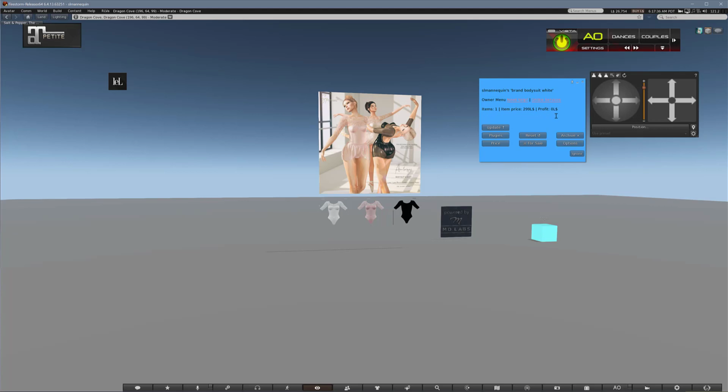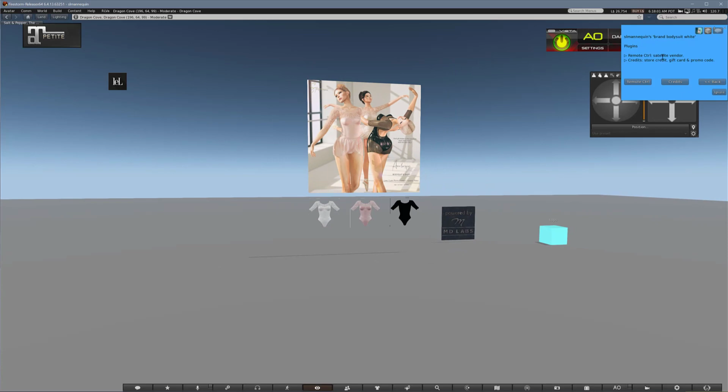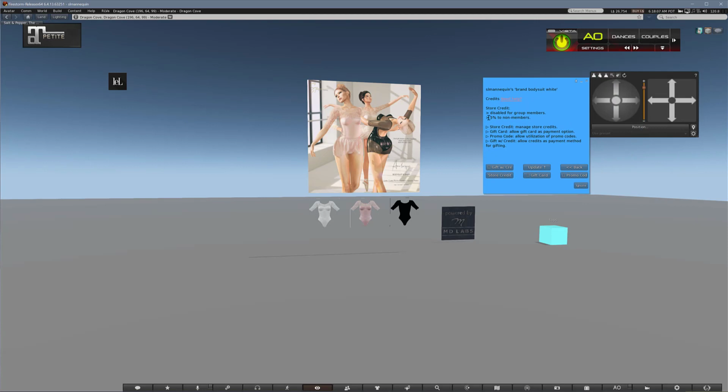You will also see your profit if somebody buys it. When you do a test buy, it will not show in your profit because if you buy your own items, it's not actually a profit, so it doesn't mess with your stats. So if you want to see that, buy with an alt or from a friend or whoever to see actually something moving in there. And we can go now into plugins again, and let's see credits. And it shows us that we have set a 5% store credit for non-group members. So it will also show you whatever you have set.